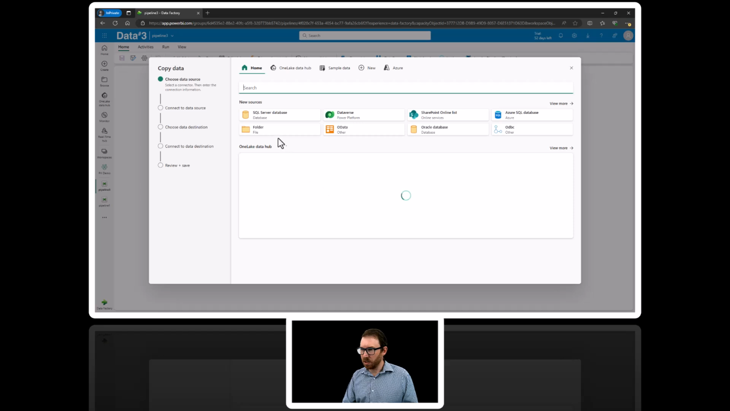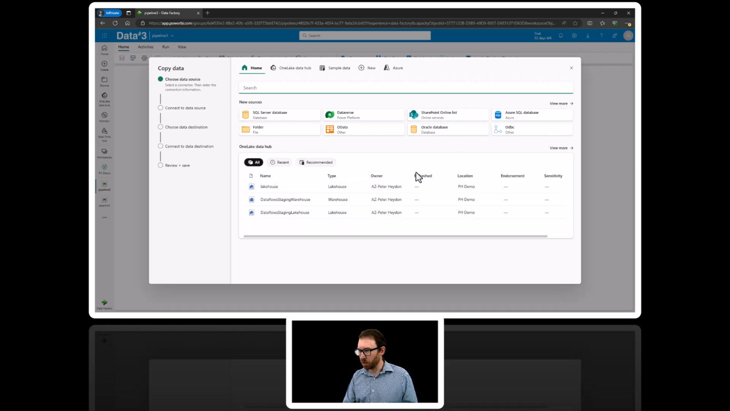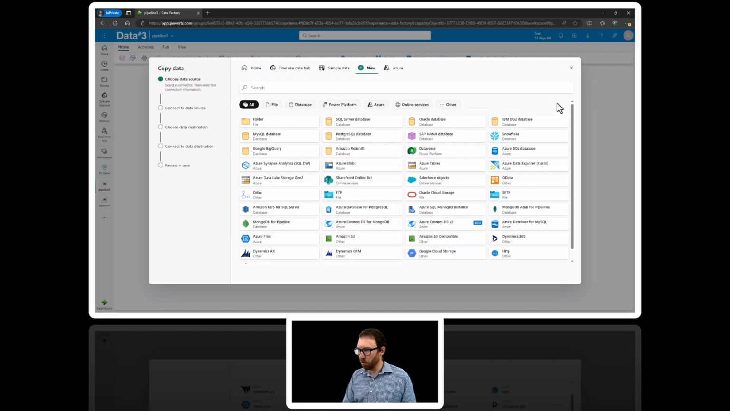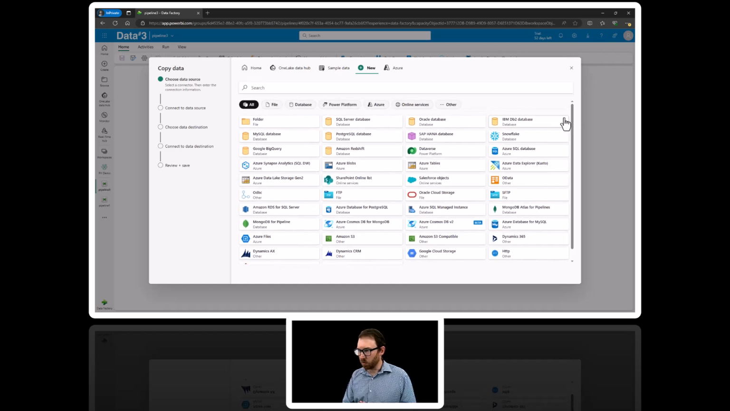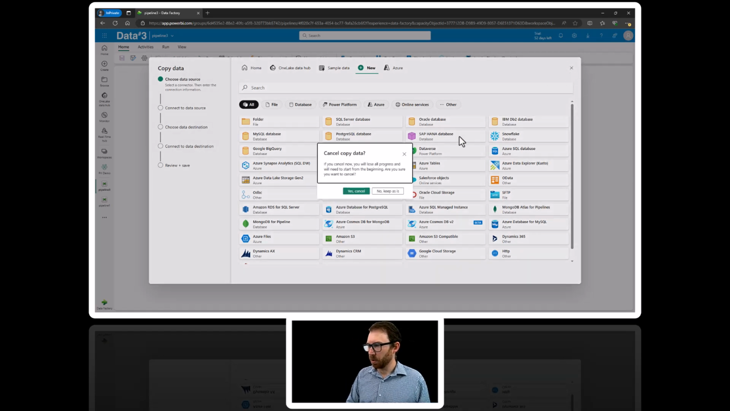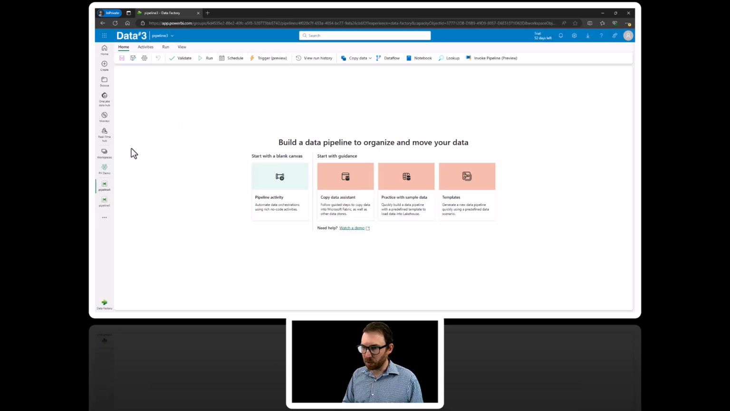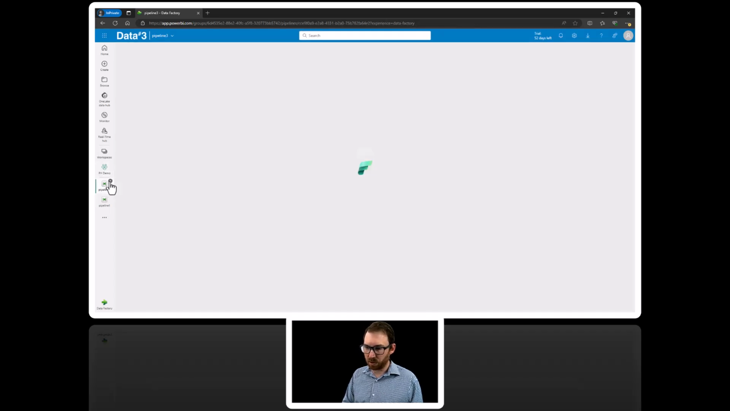But we can see where our data sources are. And if I get a new data source, I can use our OneLake already. If I hit View More, you can see a range of different services here. So there's lots of flexibility for you to then bring data in. I'm just going to cancel that and go back to our workspace where we've got things already prepared.